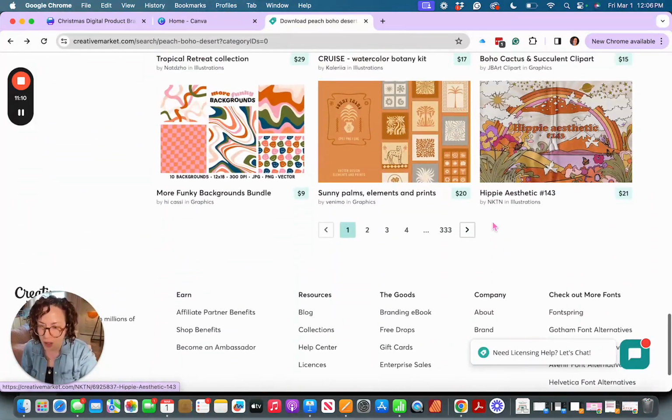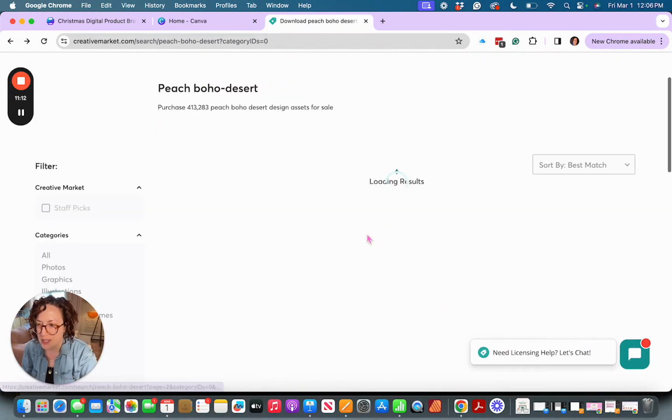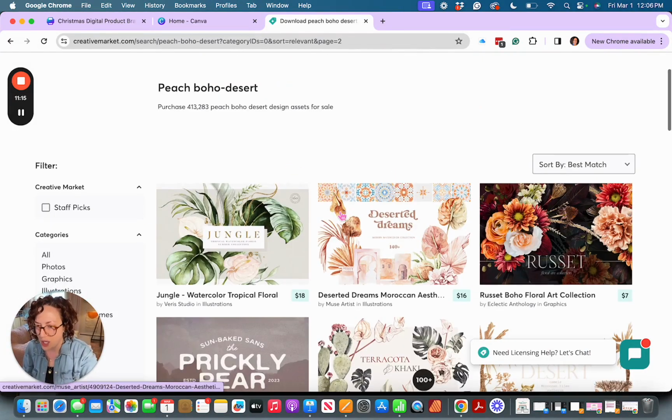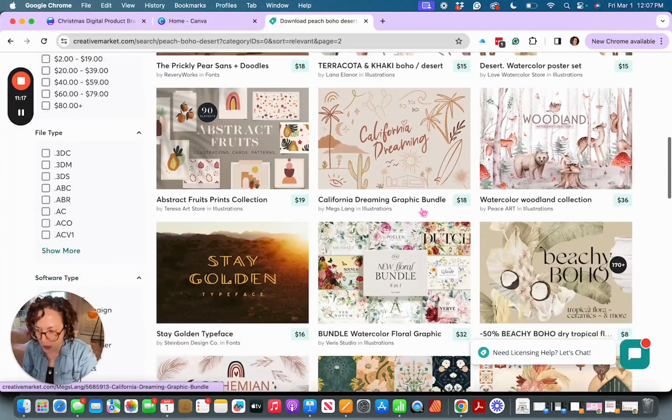And I'll go through a couple pages, and if I don't find anything that really stands out to me, then I will change up my keyword.